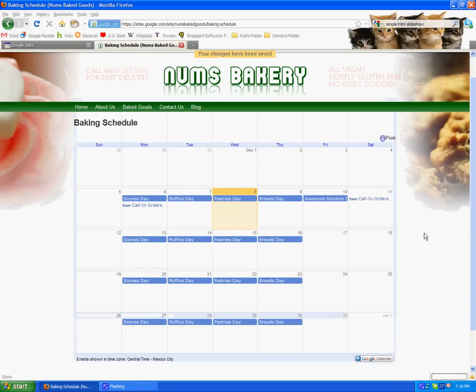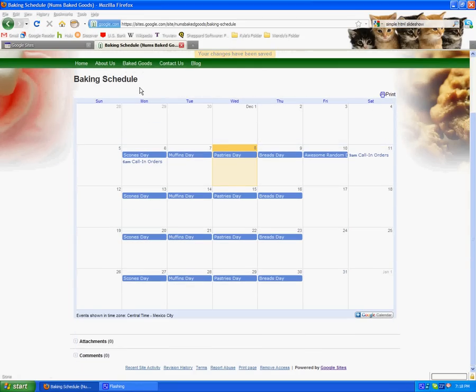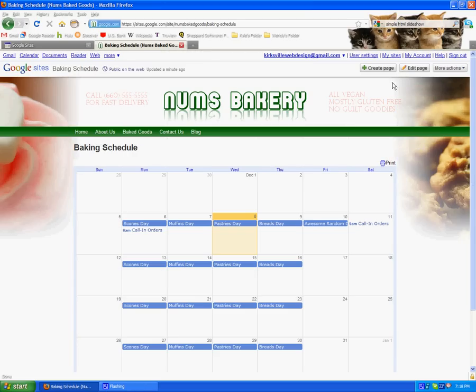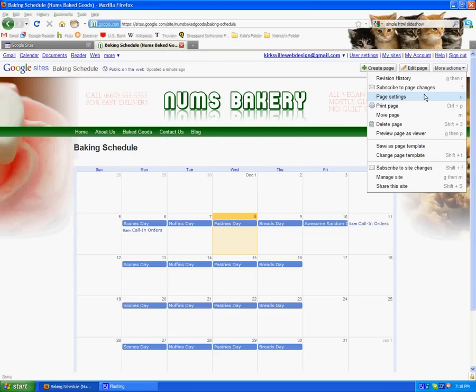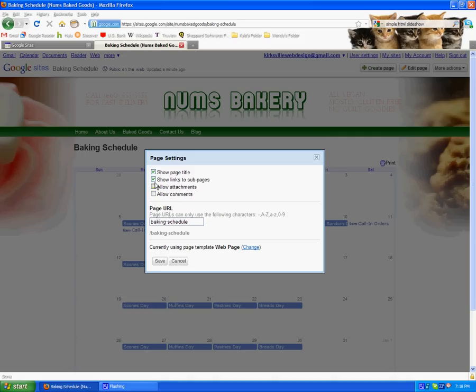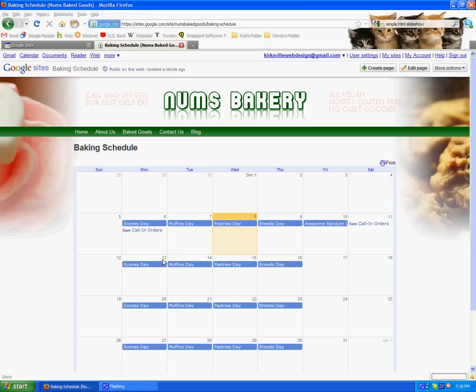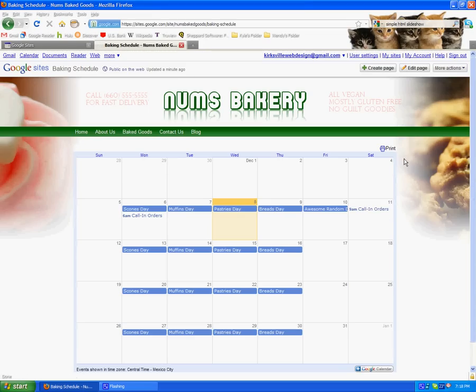Awesome. Now you want to make sure that your calendar is given the viewable to the public status that's in the share settings, or else people won't be able to see the calendar. They'll have to like log in, and that'll make no sense to them. So make sure that it's public. And I'm going to edit these page settings to get rid of a few things. Save.